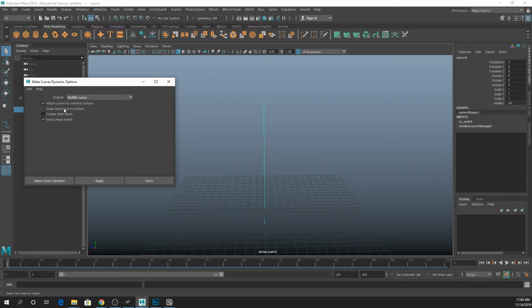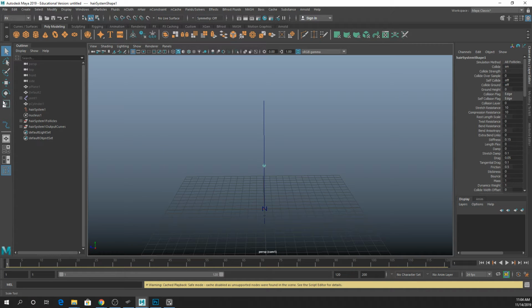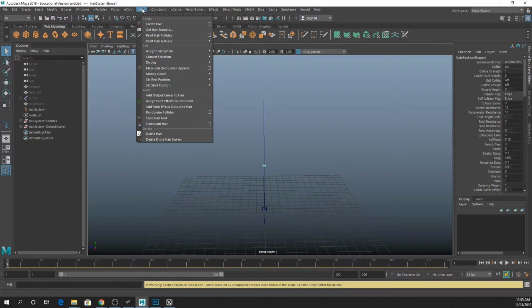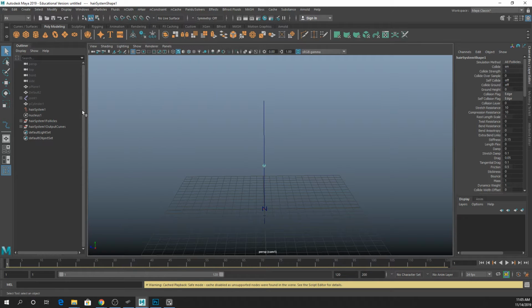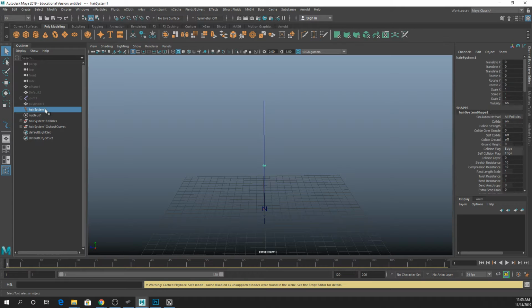There are a few settings in here which you can play with if you want to, but the default settings do usually work fairly well for this. So you'll notice as soon as you do that, so again, that's nHair, make selected curves dynamic, it throws a bunch of stuff in your Maya scene. So it makes a hair system, and that's basically just information about the hair itself. If you have multiple pieces of hair, it's a place to collect all of that info.